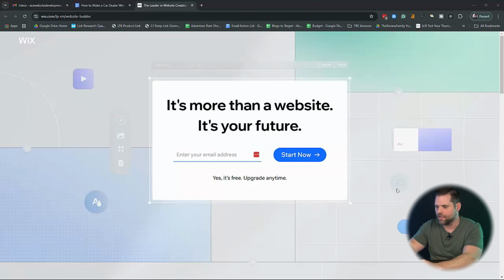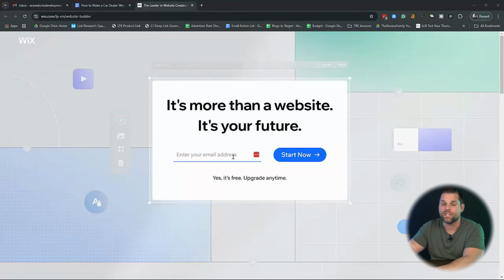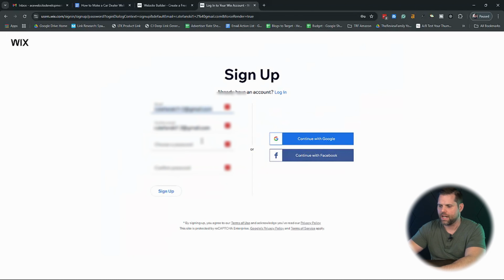Assuming that you clicked on the Wix link above, this is the screen that you're gonna be met with. And the first thing you have to do, pretty simple, just put in your email address. So I'm gonna go ahead and do that now. Okay, so then it asks you to create a password. So we'll go ahead and do that. And we'll click on sign up.